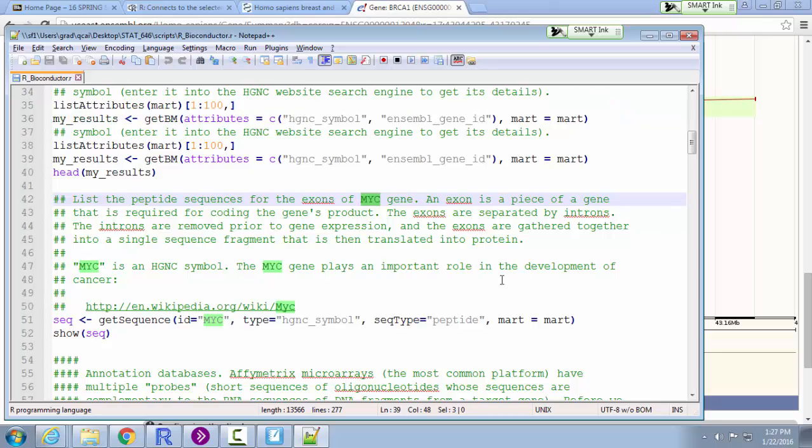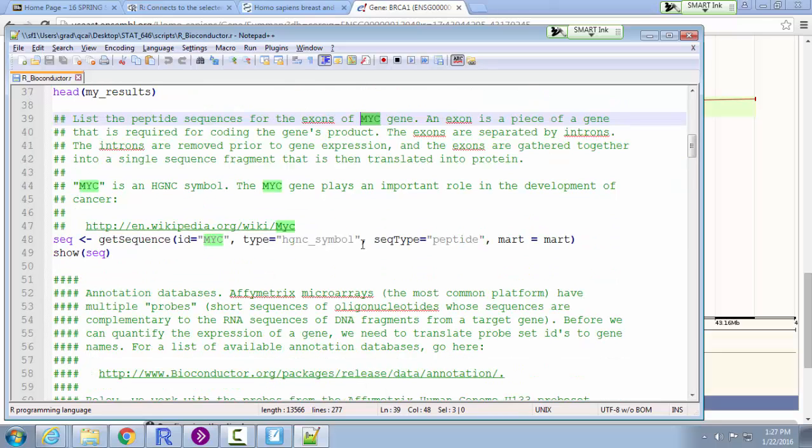Almost out of time for today, but the next thing we're going to do is look at peptide sequences for one specific gene, the MYC gene. I'll talk about it next time. It's just another gene that is important and known to have a big role in certain disease processes.